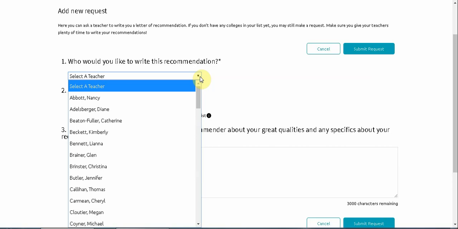Our teachers are very used to these conversations. They have them every year. So don't be shy about talking to teachers about what they would need to write you a strong letter if you feel like maybe they don't know you as well as you'd like them to, but you did well in their class, and it was a class you enjoyed.